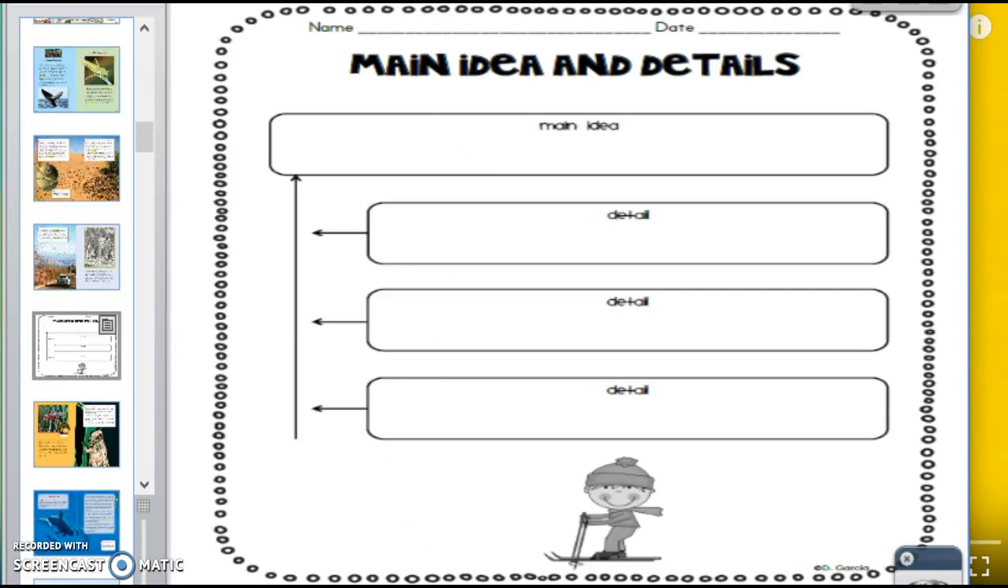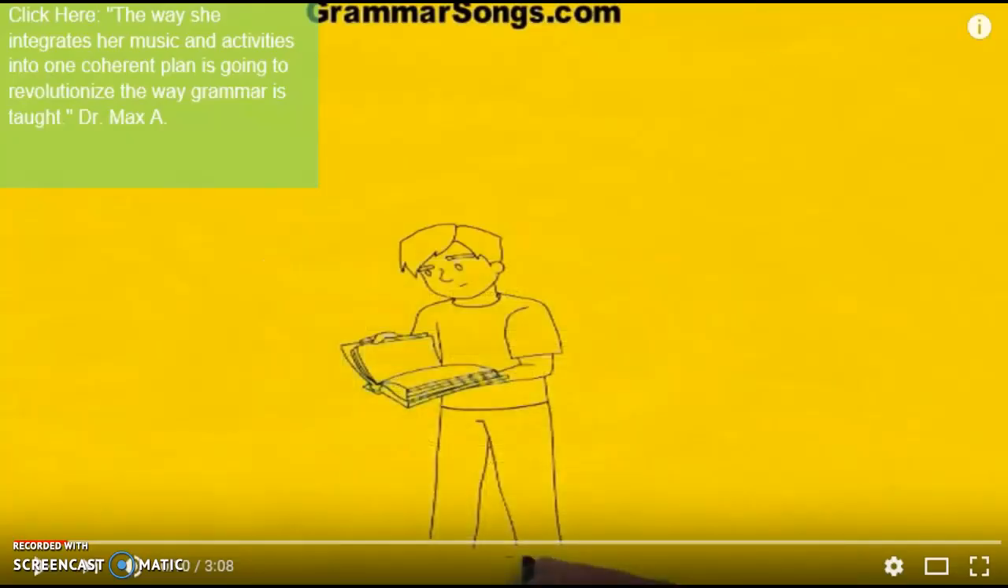So we're going to practice that today using our story, Journey, Story of Migration. But before you do that, we're going to listen to a little song. And the song is a great way to help us remember main idea and supporting detail.